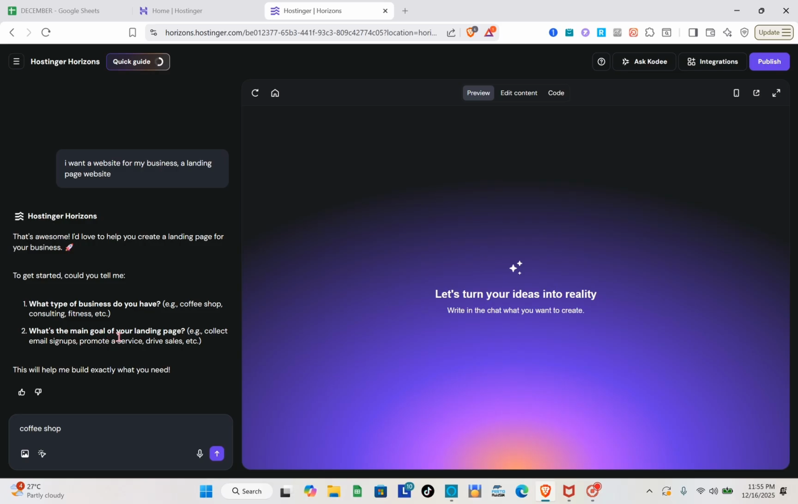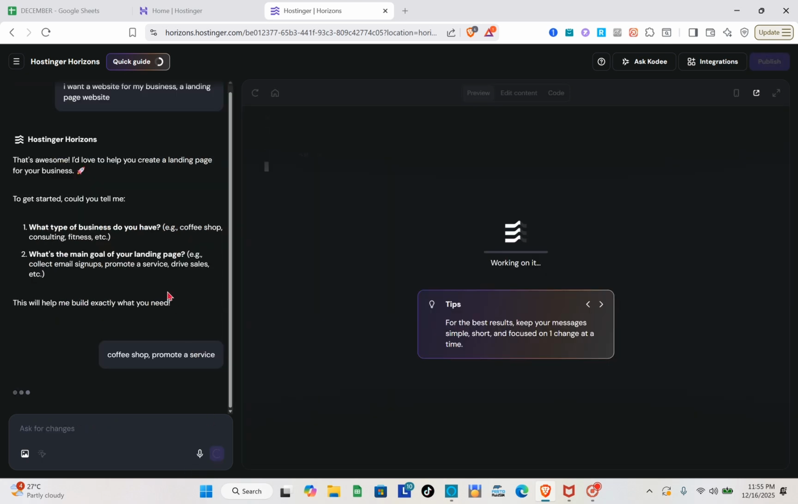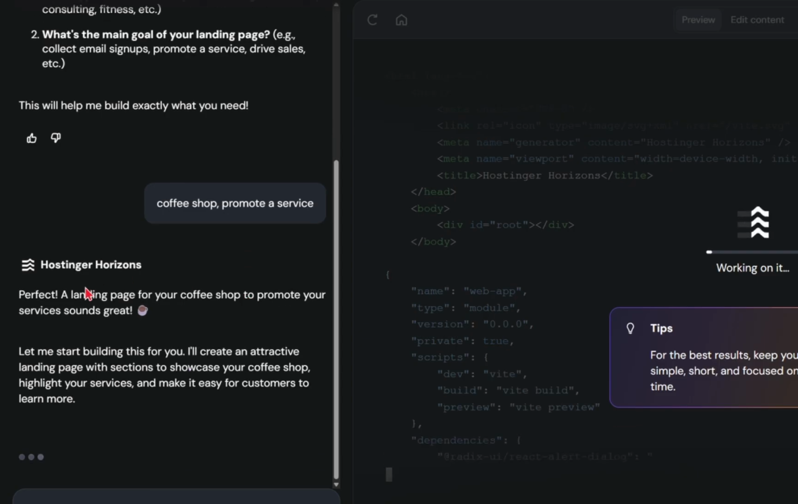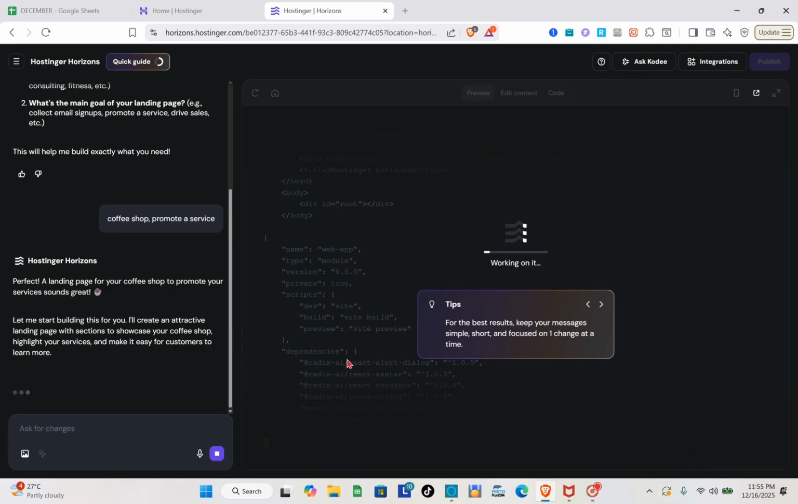Okay, so here was the main goal of your landing page. So for example, you would like to promote a service. So I'm just going to copy this one as well. Okay, and then you just have to paste it and then tap on the send option. So you just have to wait for a couple of seconds. Okay, so here you'll be able to see the code that the AI is making for your website.